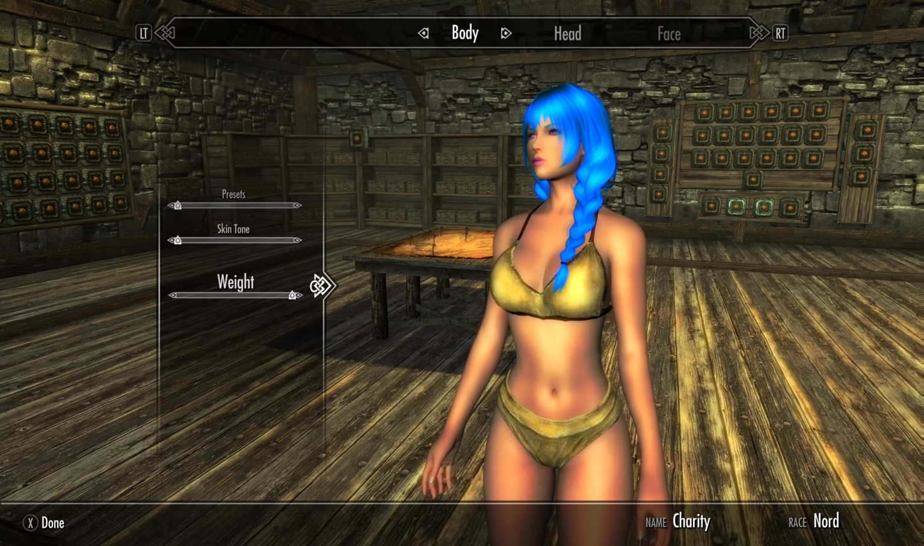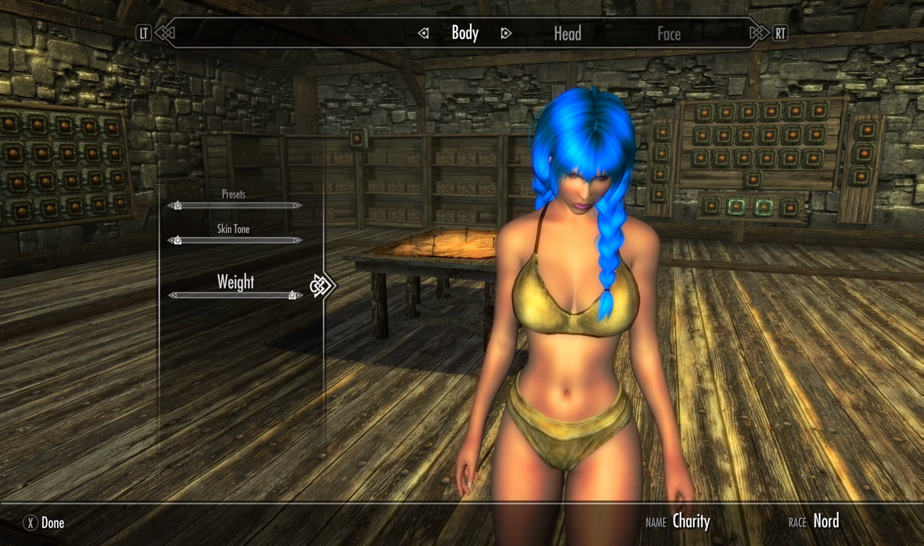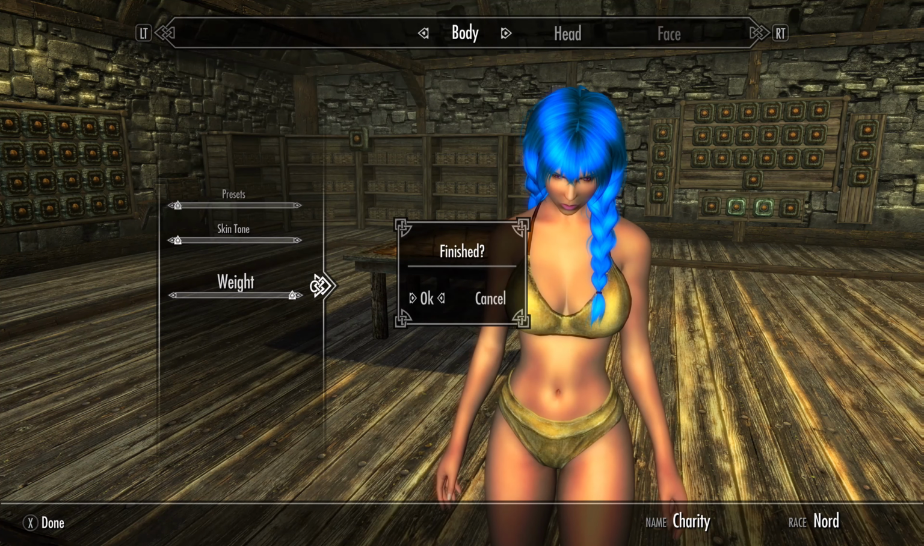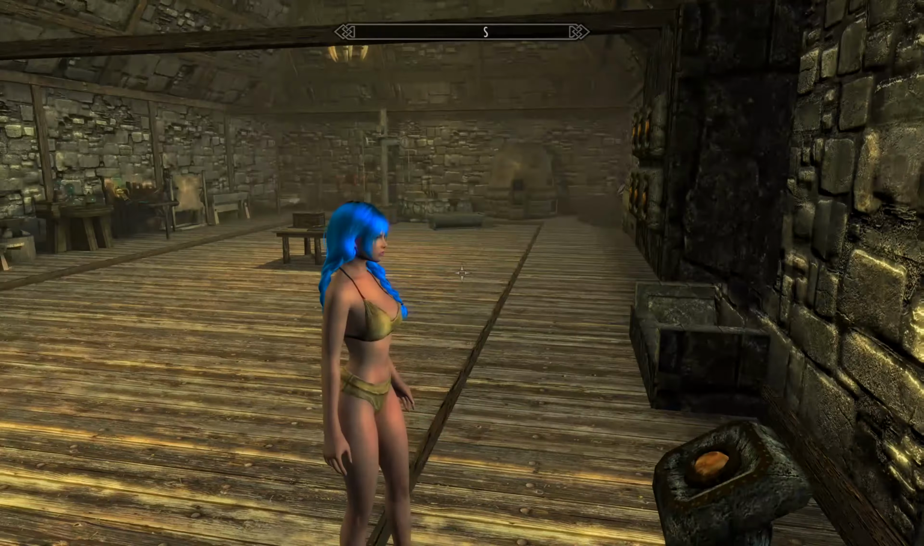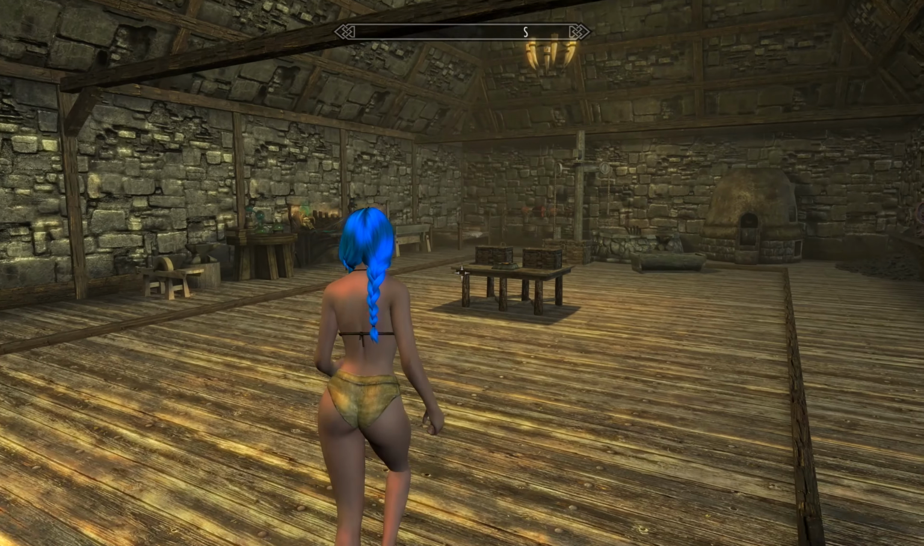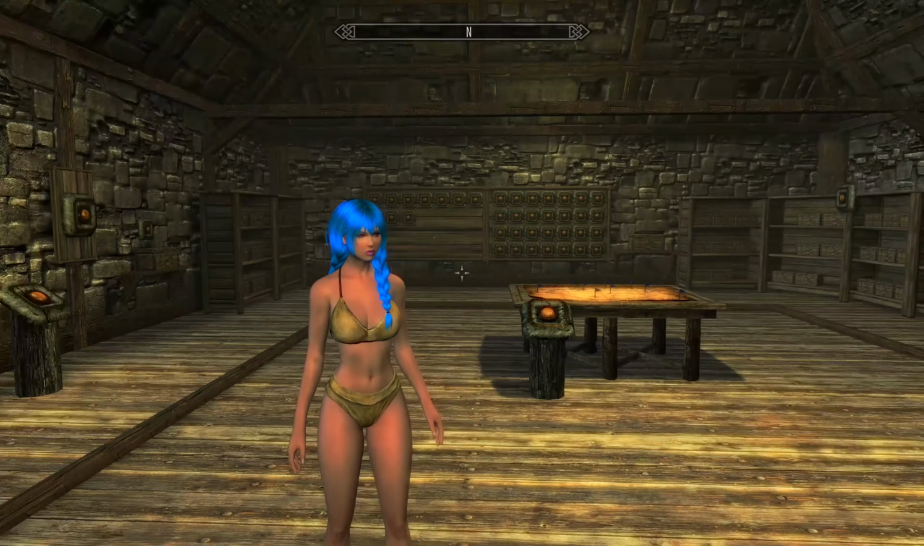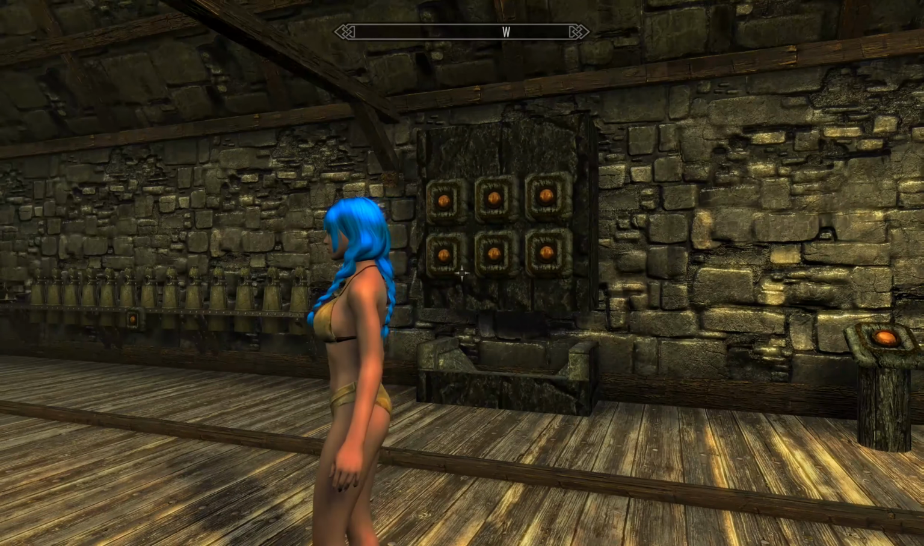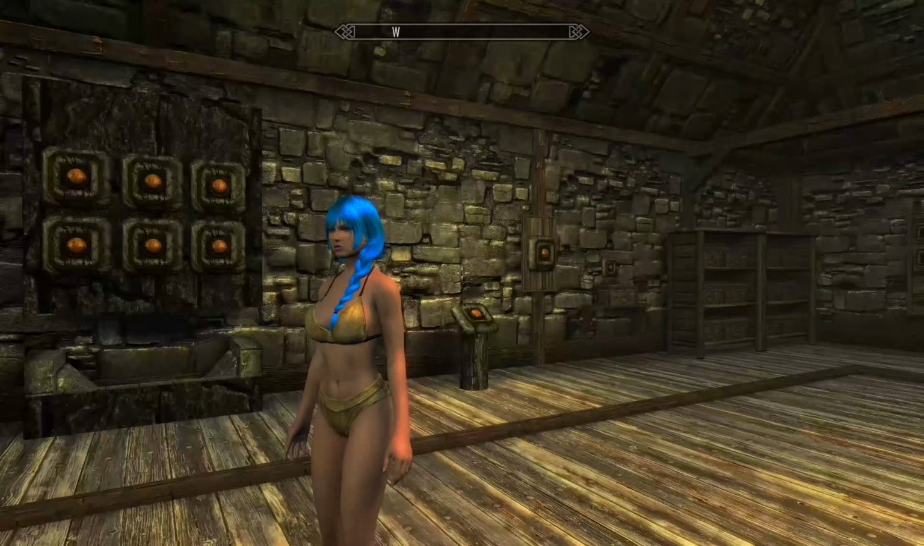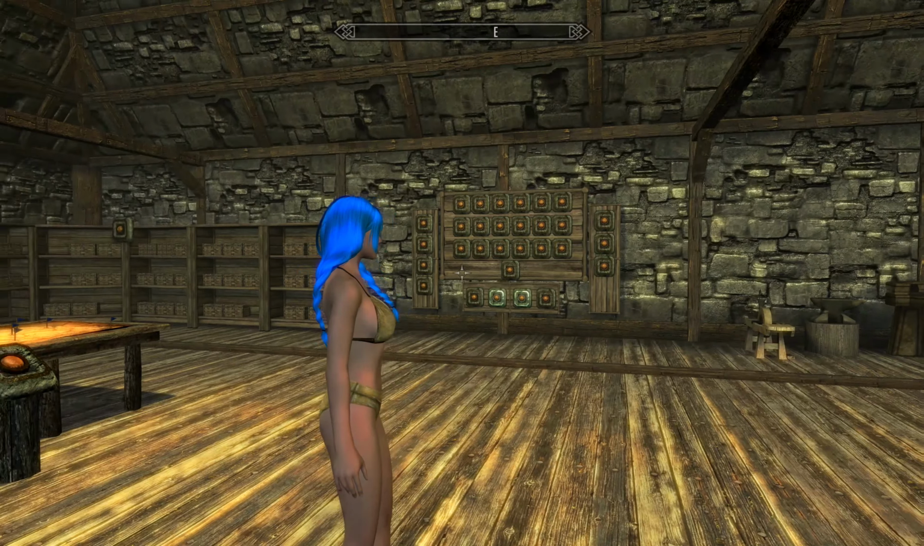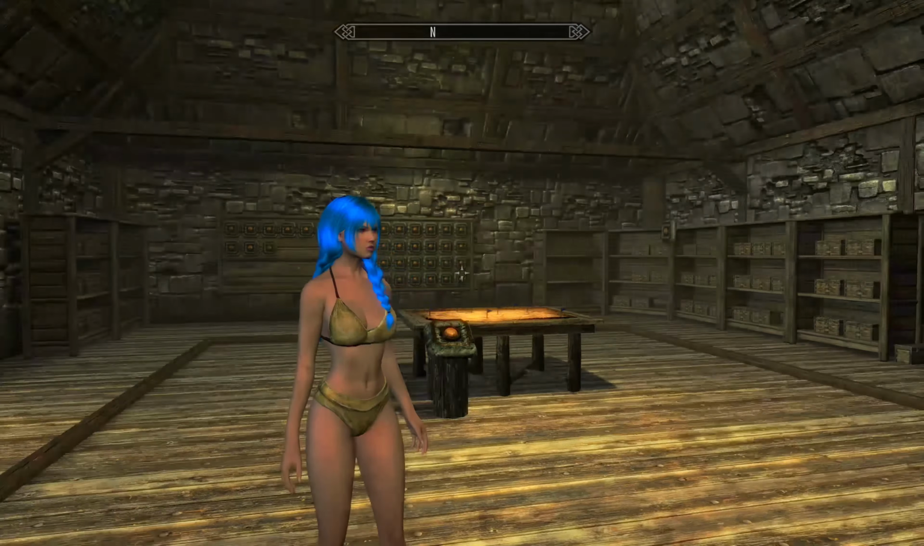You'll notice I turned off all my textures and everything. This is totally just using the CBBE body and textures. So this is that body. And it looks good. It does. There's nothing wrong with it. It's got a good shape. I personally have used it off and on, and I've liked it.